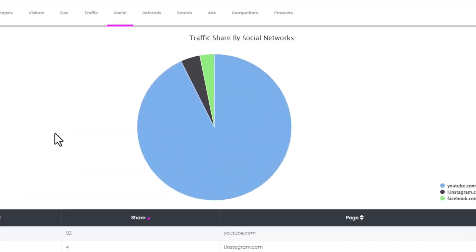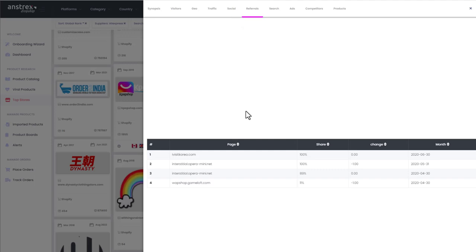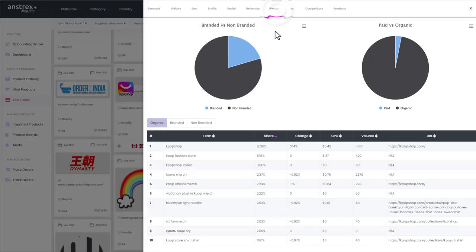Under the social tab, you will see the traffic acquisition by various social media networks. And for this particular store, YouTube is one of the biggest traffic sources as far as social media is concerned. Under referrals, you will see the list of websites that are linking in to this particular store. And as you can see, this particular store doesn't have too many referral based traffic, and therefore it doesn't make much sense to analyze this particular tab for this store.